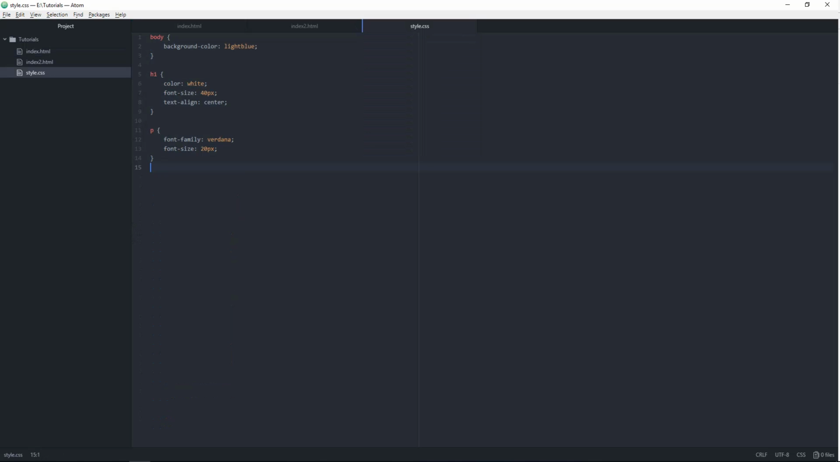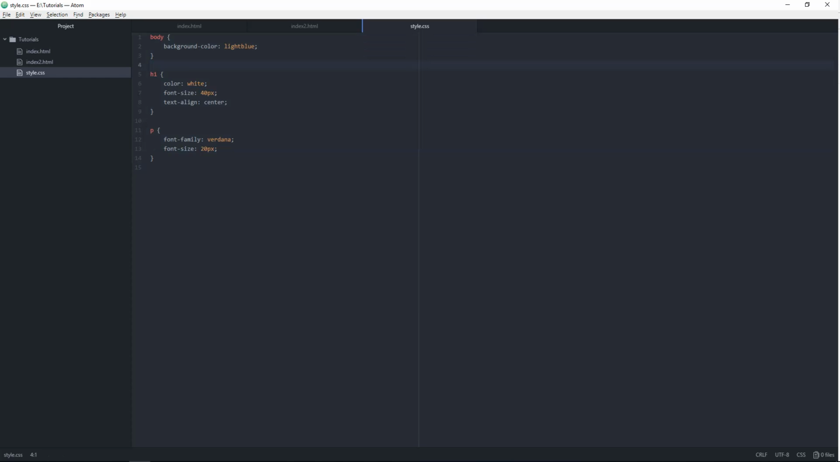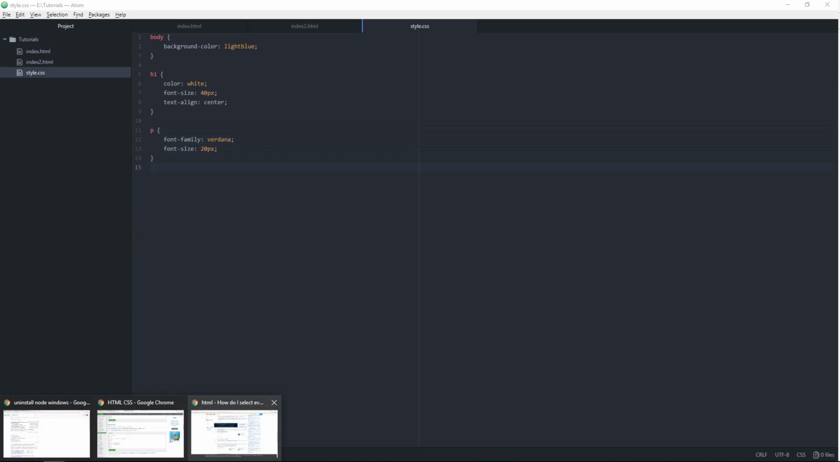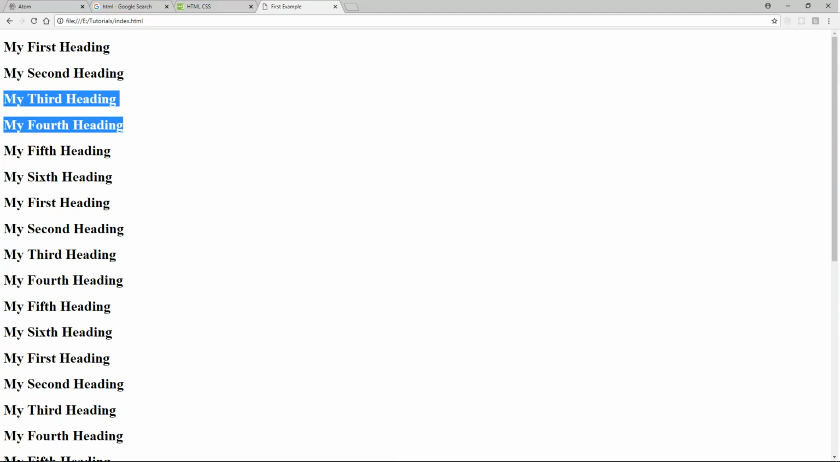Now this is going to act differently from our last CSS. If you notice, the reason why is we have a difference. Our background color is light blue. Our color for the H1 is white. And the paragraph is going to be black with Verdana for the font family. So let's go ahead and try it out again. There we go. Did it work? It doesn't look like it worked, did it?